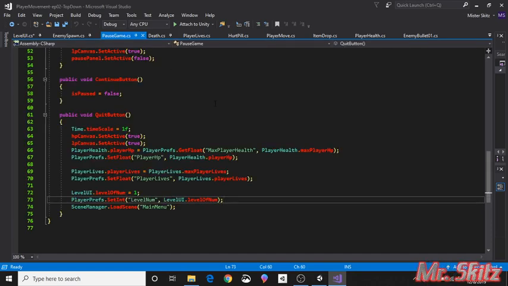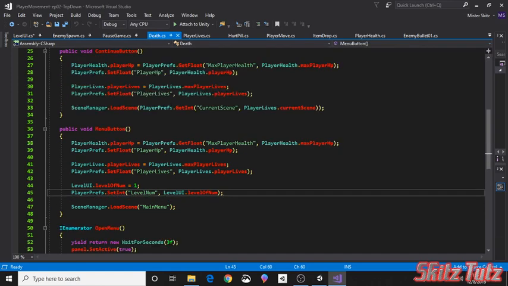Now when we pause the game, if we quit, then we want to set the level UI back to 1 so that when we start over, it will start back over from level 1. And then for the death scene, whenever we go back to the main menu, we want to do that same thing. We want to reset it back to number 1, and that way, whenever you quit, you hit any buttons, it will go back to level 1.